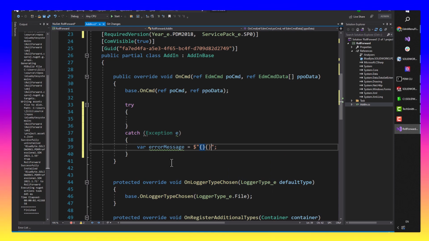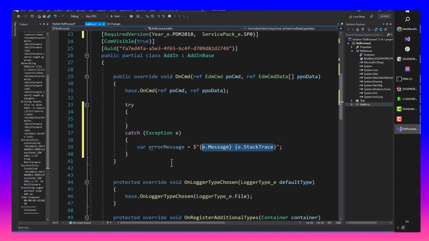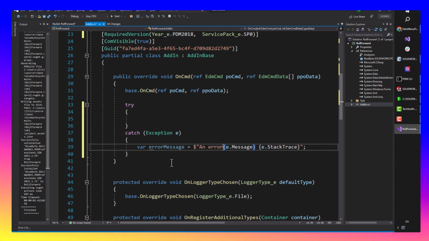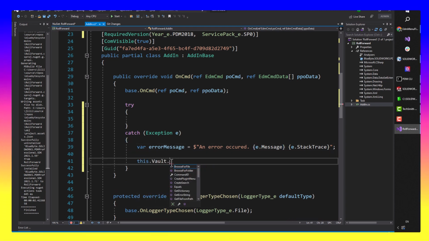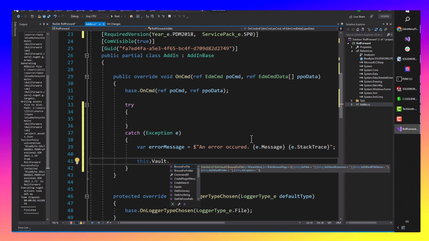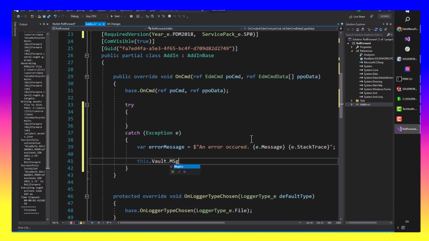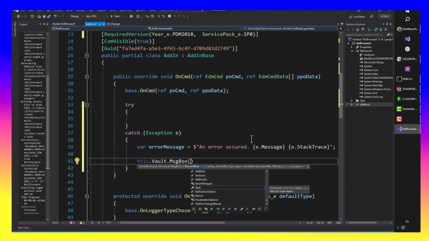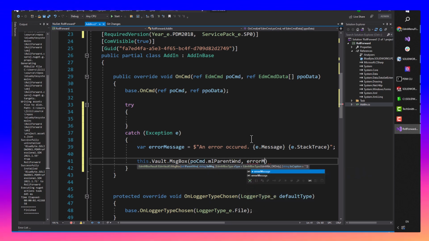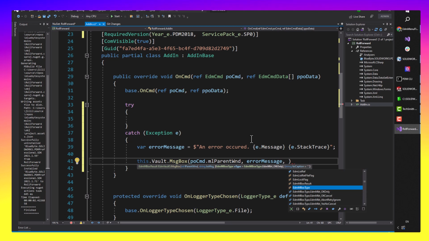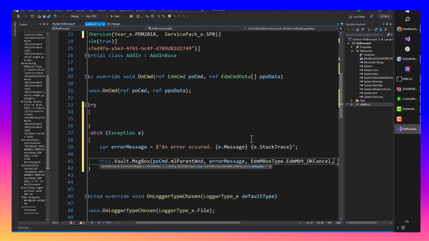So we'll concatenate these two and call this stack trace, and we can type in here an error occurred, and then more details will follow. And we can use the vault property that's in the base class here and send a message to the user. The parent window handle, we can get that from the PO command. And the message, we already have that written here. And we can leave this to be just an OK button.